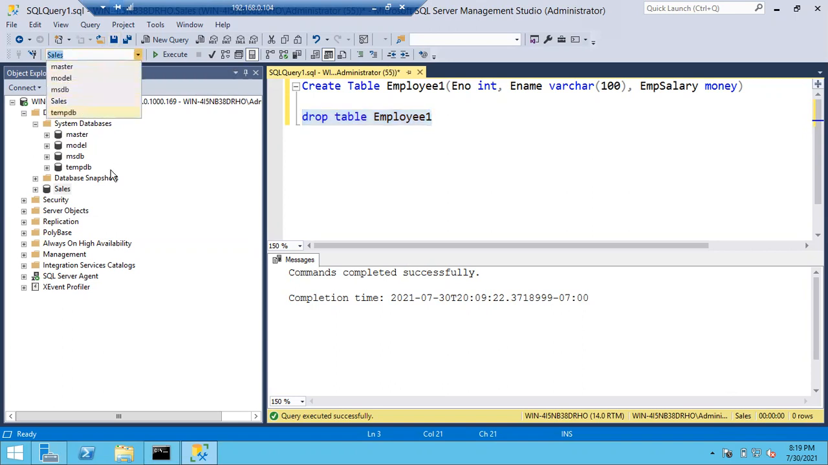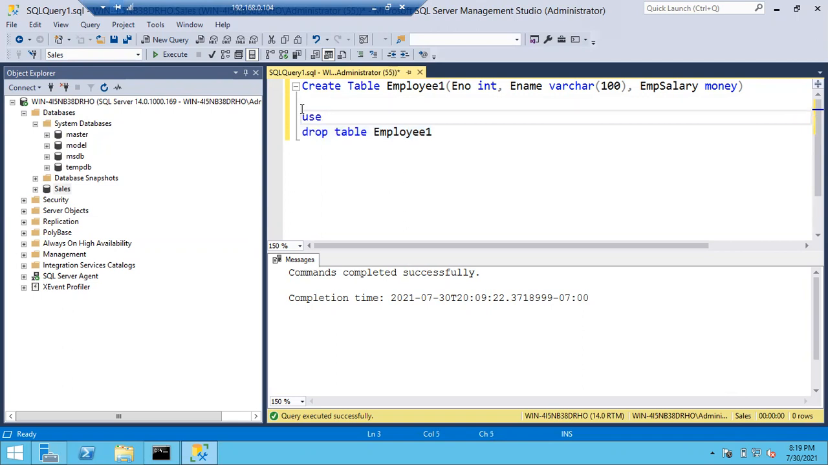You can change the database using this drop down. Imagine if you have hundreds of databases, it will be difficult to change. So there is a query for that also. What is the query? USE database name. In case you want to change this to master, you can mention USE database name. If you run it, see here, it was showing sales, and now sales becomes master. Why? Because we mentioned USE database name, so the connection is changed from sales to master. Now if you want to change it back, USE sales, and it is going to change it to sales.